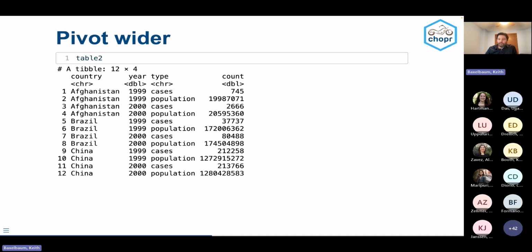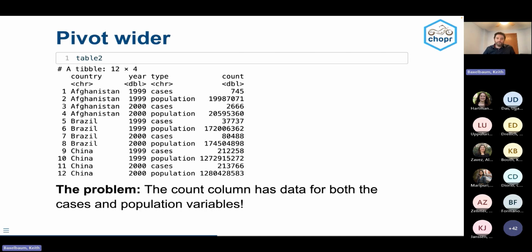Row 1 here is Afghanistan 1999, specifically for the cases variable, and this count column has the number of cases. Row 2 is again Afghanistan 1999, but now this row is for the population, and now this count column has a different variable. There's different types of information in this column. That's a problem, right? It's not easy for us to know what count means because it means different things for different rows. It's not one variable, it's a variable that's defined in that type column. And so that's not tidy.